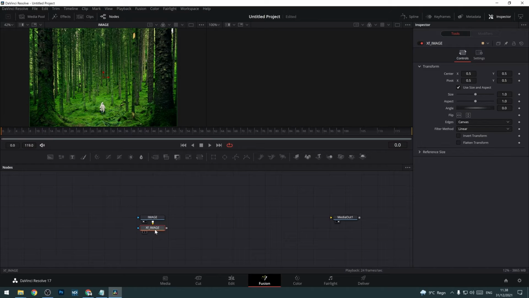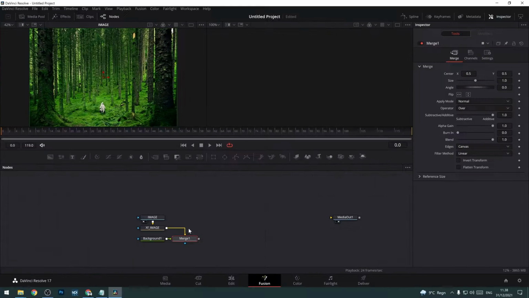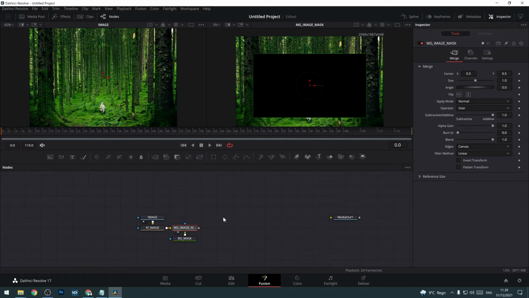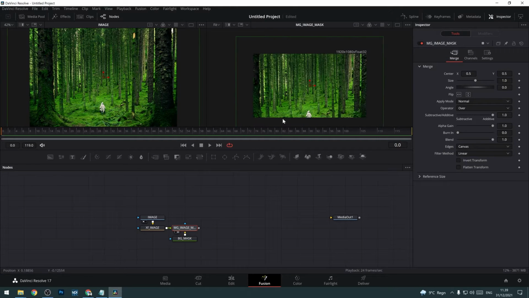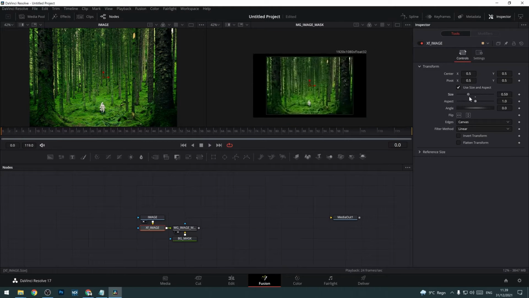Now, let's add a background to that with a merge node in between. And I'll come back to that later why we're going to do it like this. As you can see now, the background is put on top of the image and the image is still way too big. So if you press Ctrl T, you change the order of the merge inputs and the image is now in the canvas size of the background.